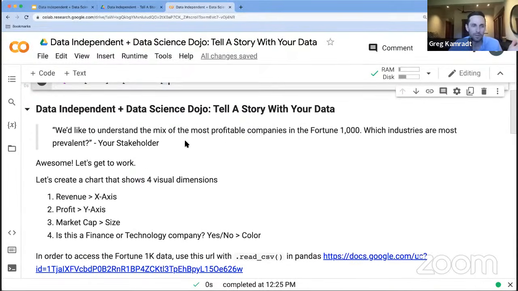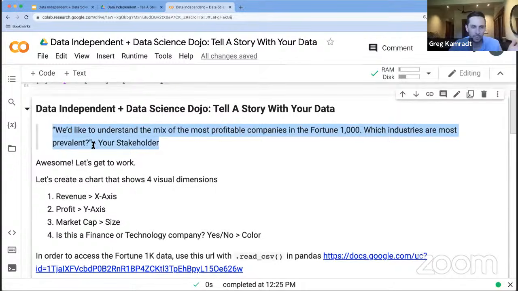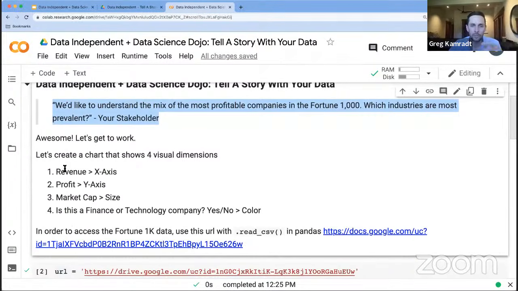Cool. So with our prompt that we got from our stakeholders, what we're going to go ahead and do is I'm going to create a scatter plot that takes care of 4 visual dimensions.